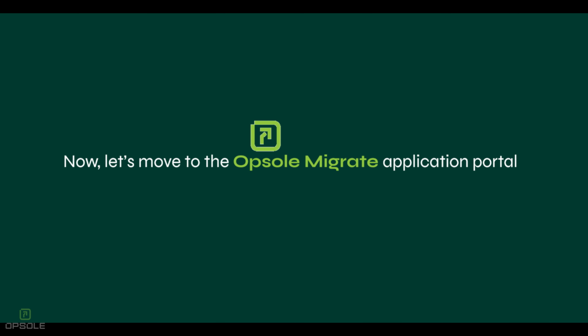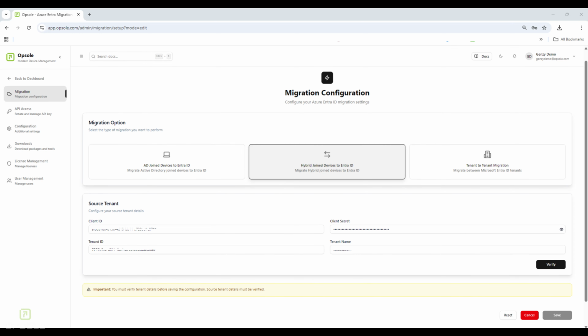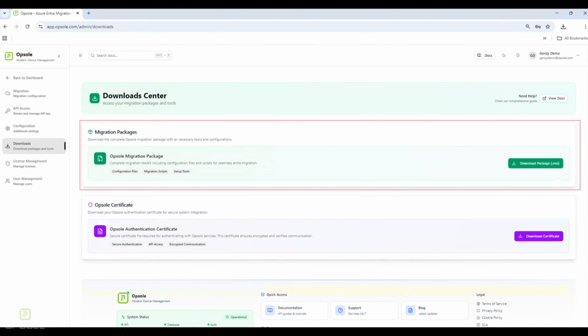Now, let's move to the Opsole Migrate application portal. This is the Opsole Migrate portal. During customer onboarding, the first step is to select the migration option. In this demo, we are choosing the migration path from a hybrid join device to Microsoft Entra. Once the required configuration is completed, the next step is to download the migration installer from the portal's download page.